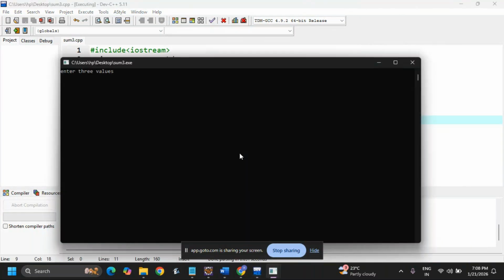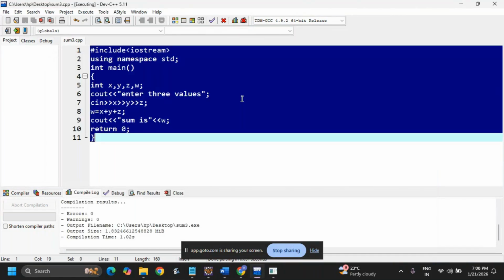Now you are going to give, say, 10, 20, 30. Now the addition is 60. Okay, these are the operators. Now I'll add this also in the notes.